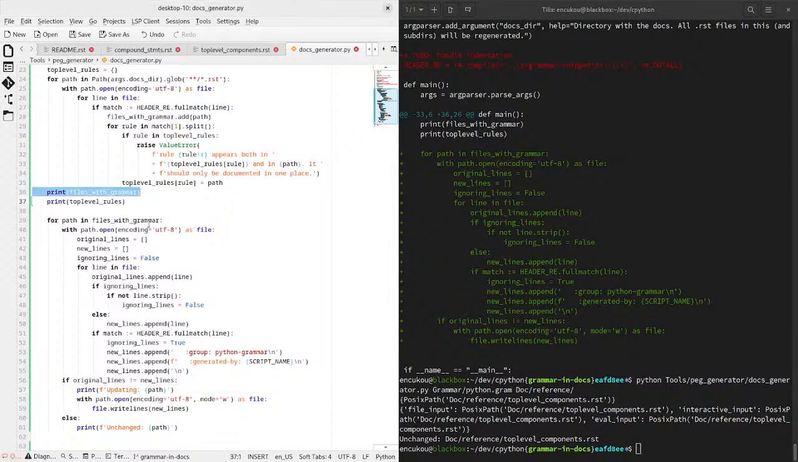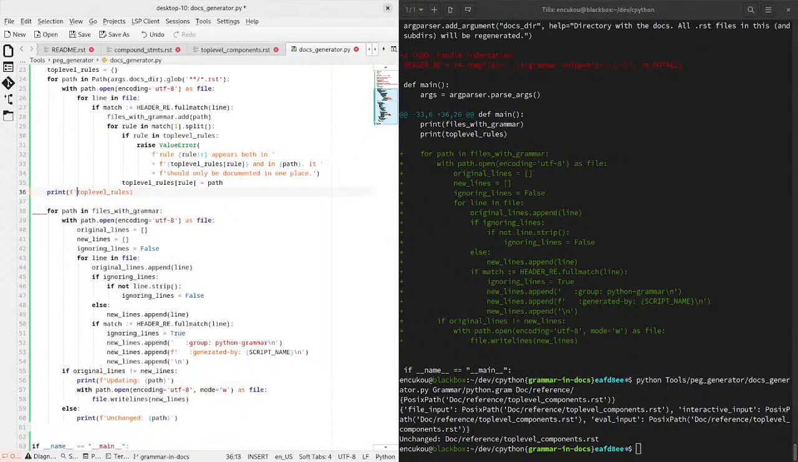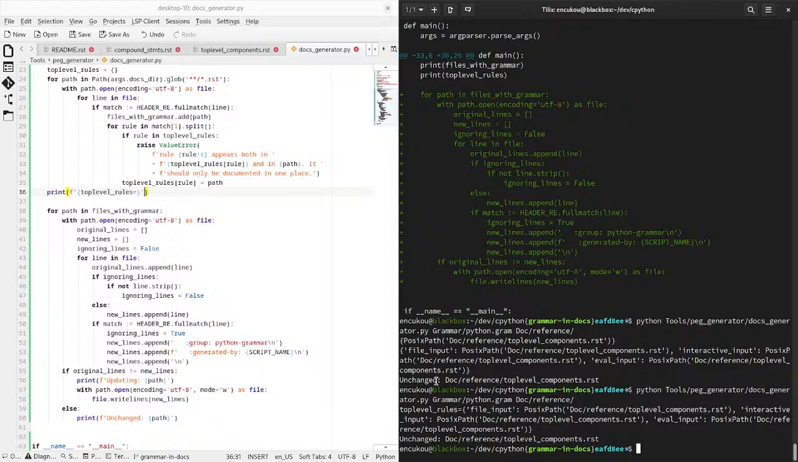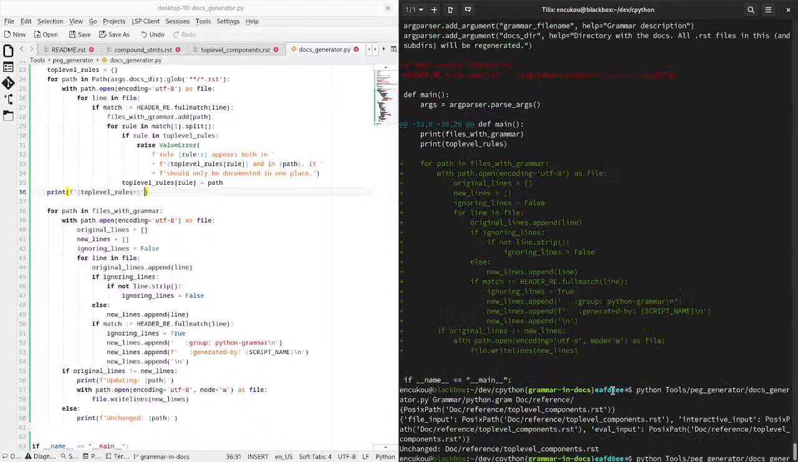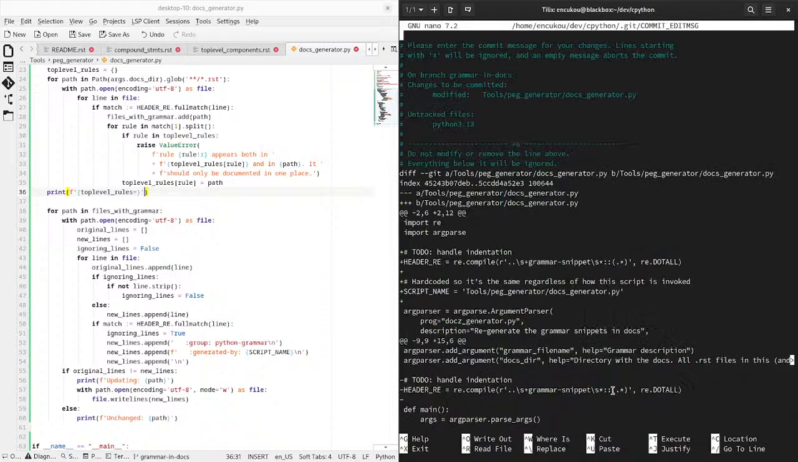I don't need this list of files now. I will still make use of this, but let's make it clear what it is. Okay, top level rules are this, and top level components was unchanged. And that's ready for a commit.